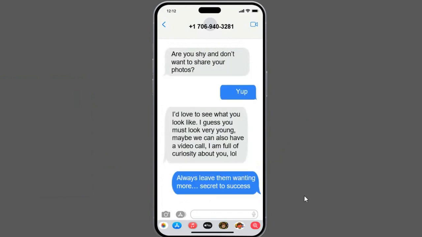Are you shy and don't want to share your photos? So I just said, yep. I'd love to see what you look like. I guess you must look very young. Maybe we can also have a video call. I'm full of curiosity about you.